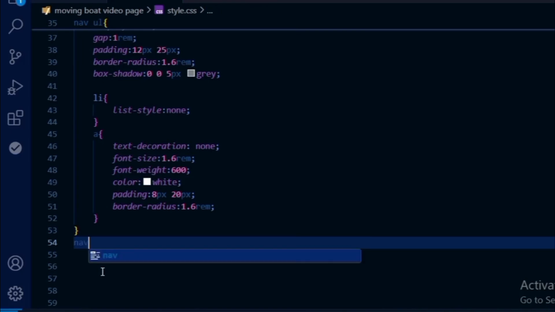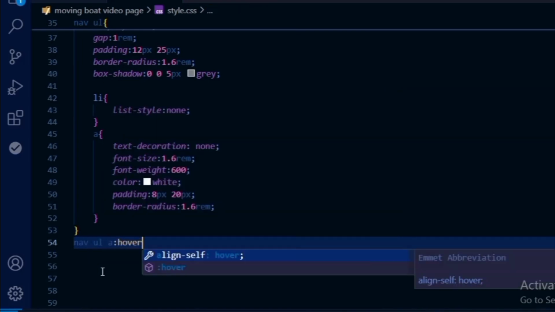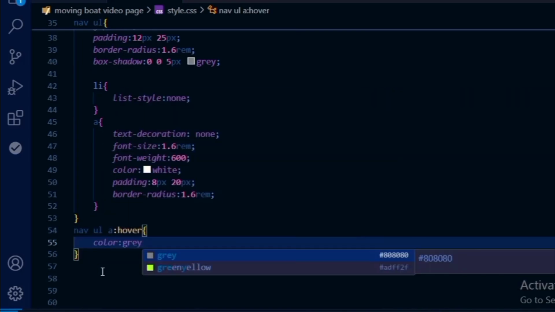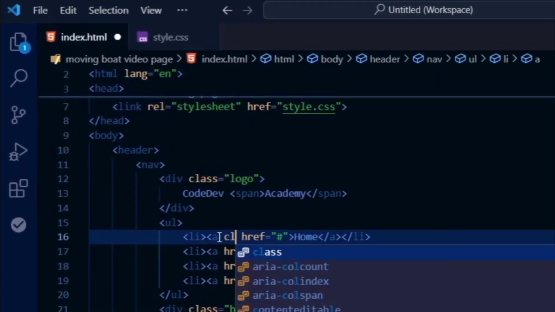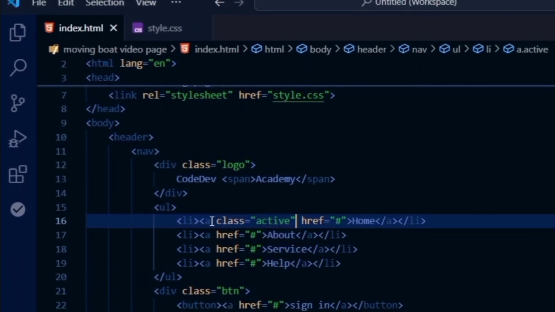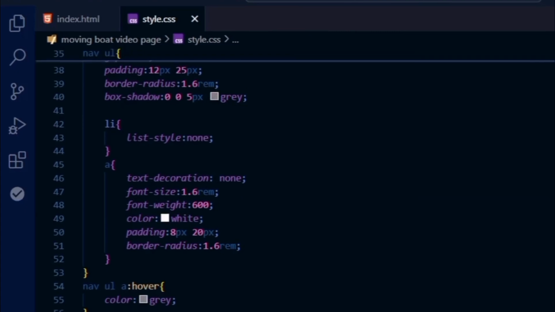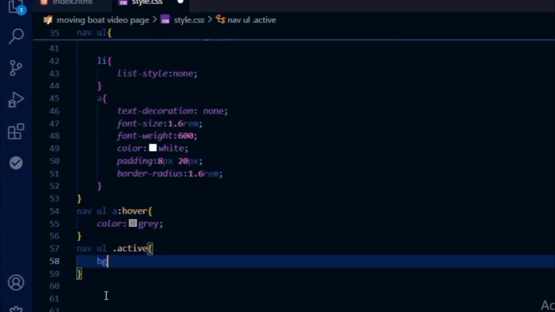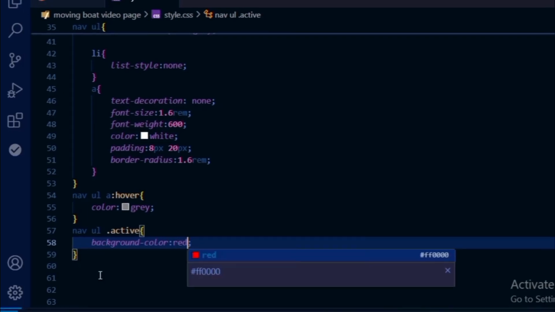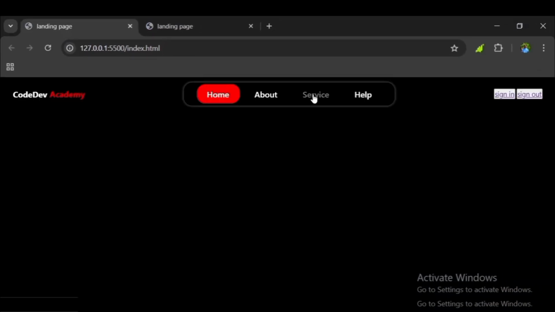Now we target the list items and give them a hover. When you hover on the text, we make the color of the text gray. For the first list item, we give it a class name of active. We target the active class and give it a different background color, which is red. Now this is actually what we're having here.